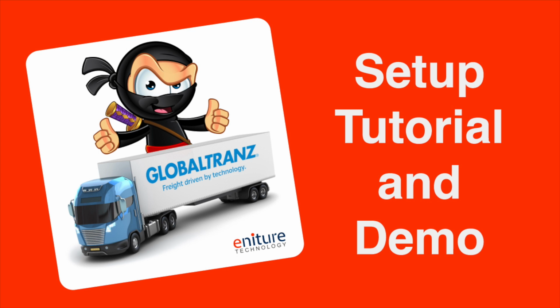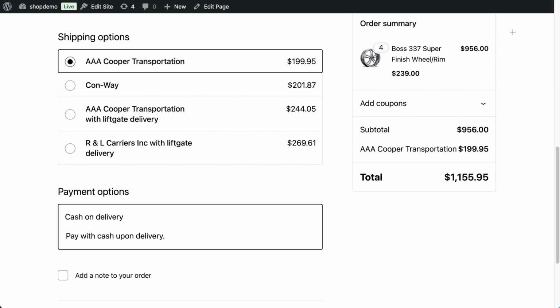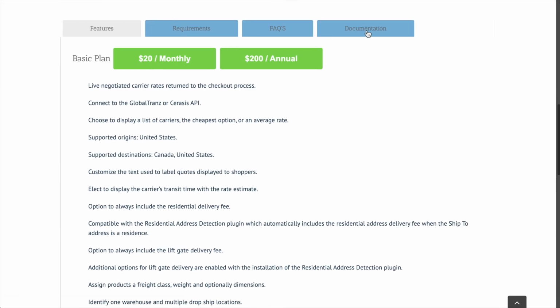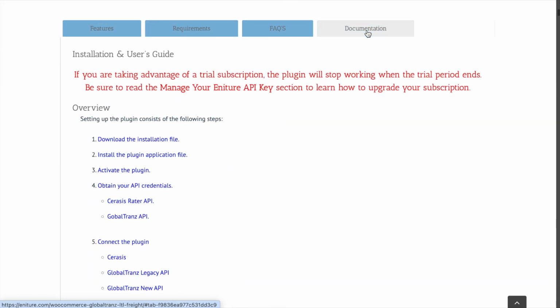This is a brief tutorial on the basic setup process for Eniture Technology's GlobalTranz LTL Freight Quotes plugin for WooCommerce. At the conclusion of the tutorial, a brief demonstration will be presented, showcasing LTL freight quotes on the WooCommerce checkout page. This video is not a substitute for the user's guide, which is located on the Documentation tab of the Product Information page at Eniture.com. Refer to the user's guide to take full advantage of the plugin's extensive capabilities.